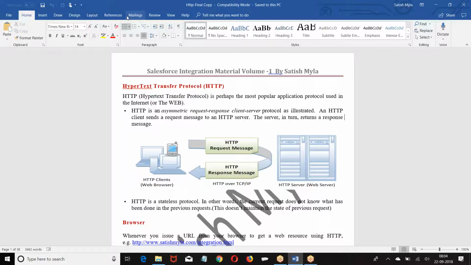With the data loader, you install that application on your system, and you are accessing the data, pulling the data, or putting the data. Your data loader is also an exe tool which is available to communicate with Salesforce. But there it is not using HTTP. Okay, web browser. Depending upon the protocol, the client will change.